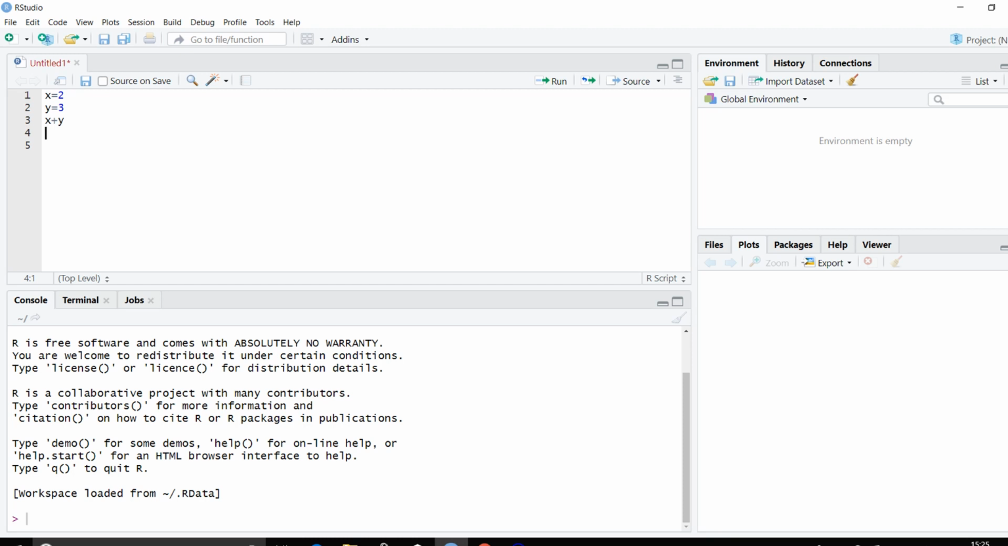Hello everyone, this is Pranay Sharma and today we are going to see objects, and how we use arithmetic with numbers or objects that we are going to store. Now objects are characters or words that we use to store values for later use in our workspace.